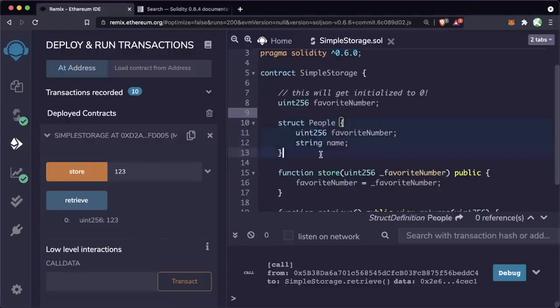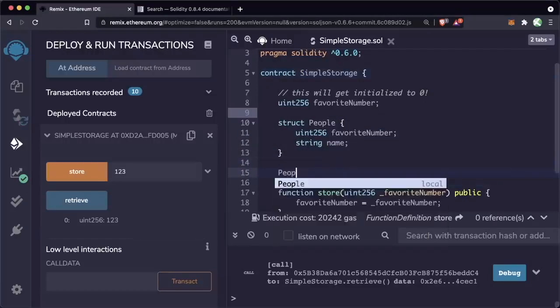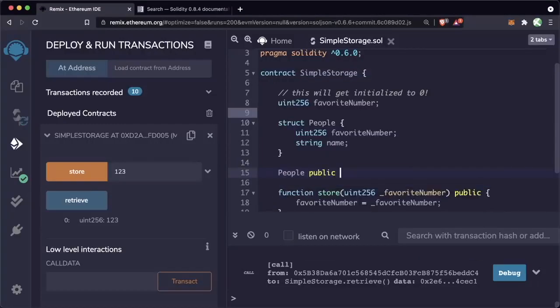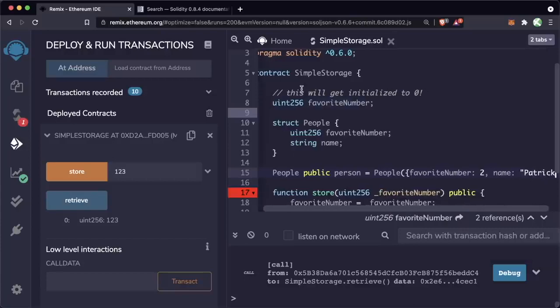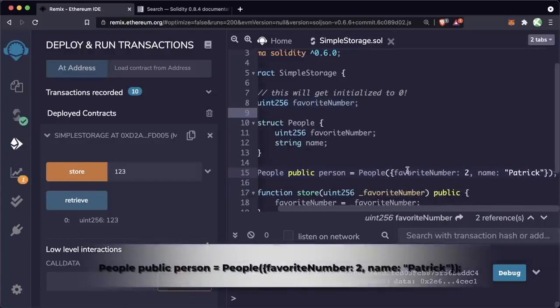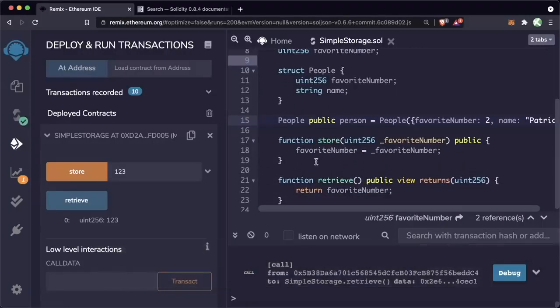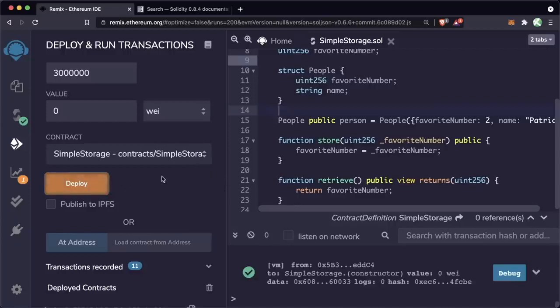Now what we could do with the struct is we could say people public person equals people, and then inside we add the variables. So we could say favorite number is 2 and name is Patrick. And of course the semicolon at the end. And again, I'm hitting Command S to save, but you can also go ahead and compile in the compile tab. So let's go ahead, delete this contract, and see what this looks like now.